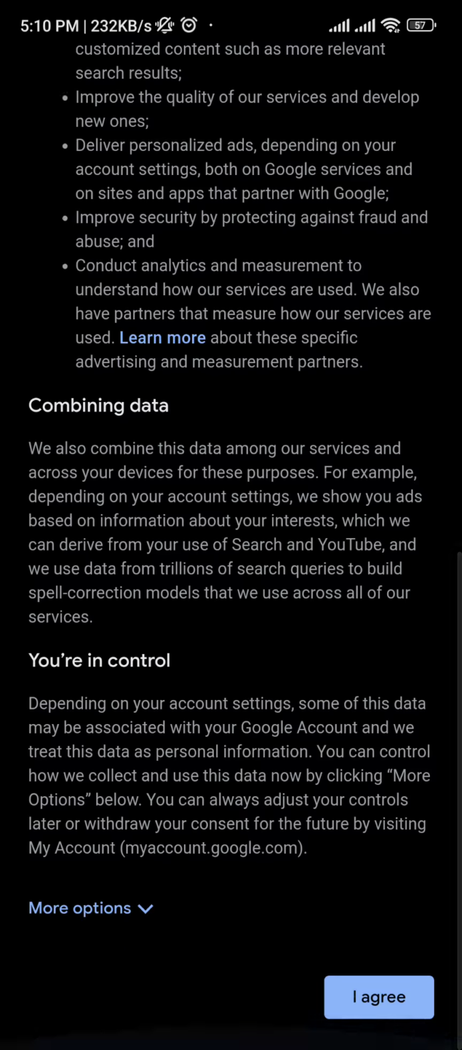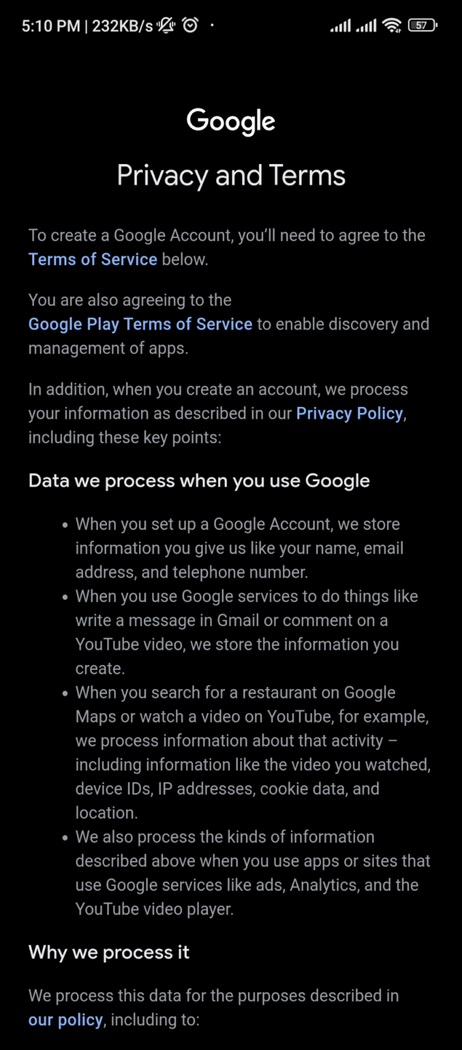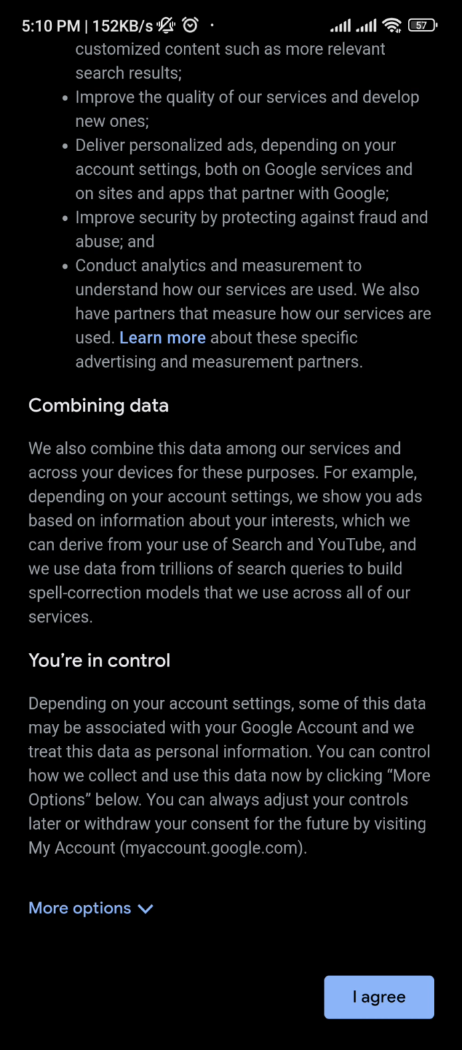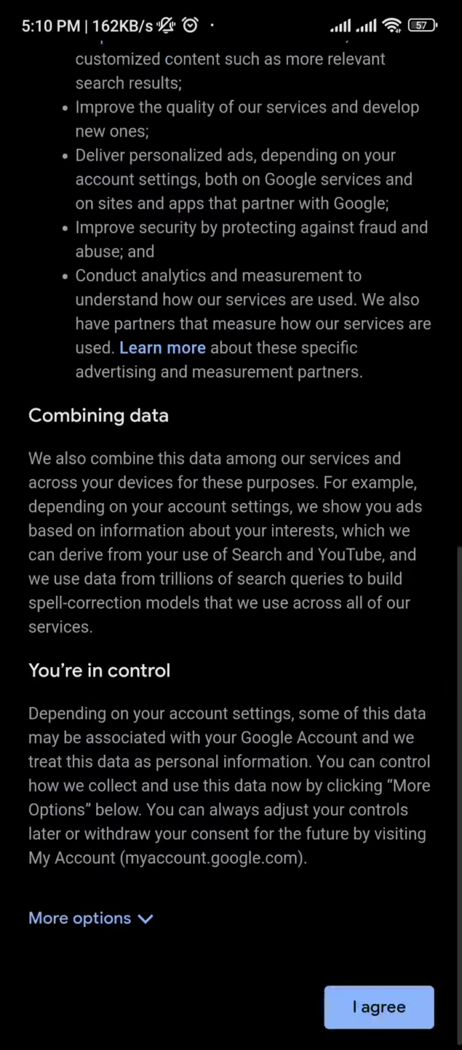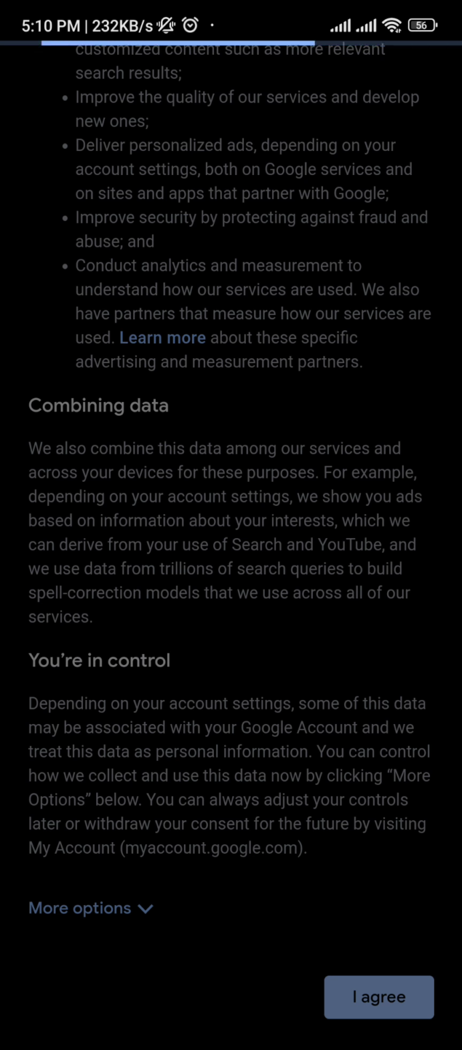Then you read that, it's not important. If you want to understand your Gmail, then you read it, otherwise you skip it. I agree. You click on this option, I agree to all their privacy terms, everything. Then you just wait for a few seconds.